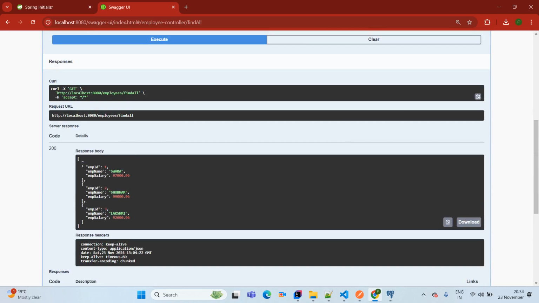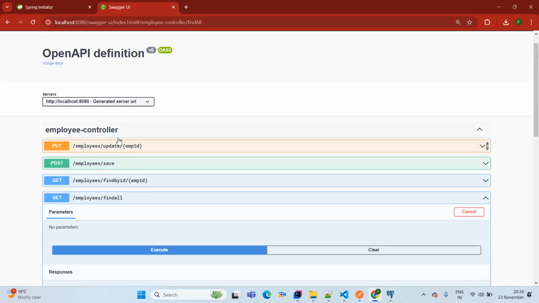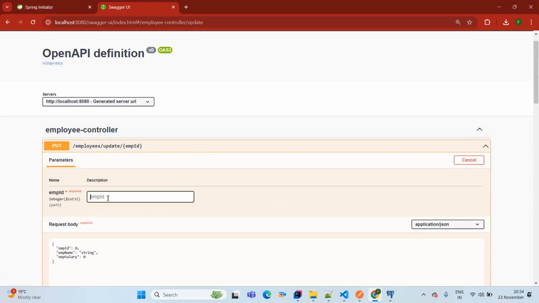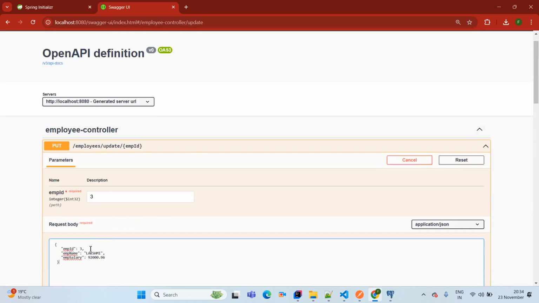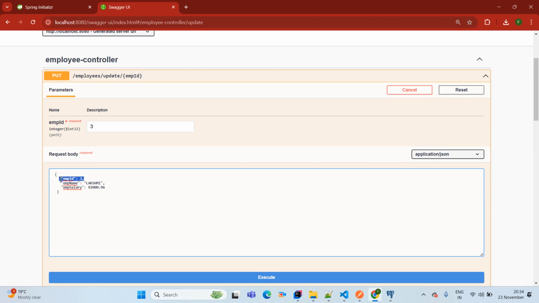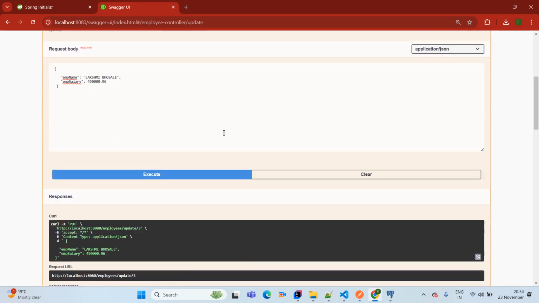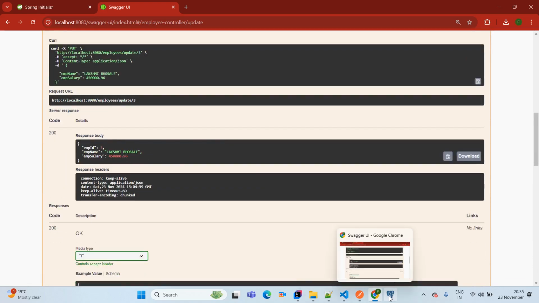Now we'll come to update data. I want to update the data for Lakshmi. Then we'll come to the update. Just write here, pass the ID as 3. Then here we are passing Lakshmi. Now I want to update the Lakshmi surname, so we are passing Lakshmi Bhosle with capital letters. Salary I want to update as 4,50,000.96. Then execute. The third record we are updating as Lakshmi Bhosle.